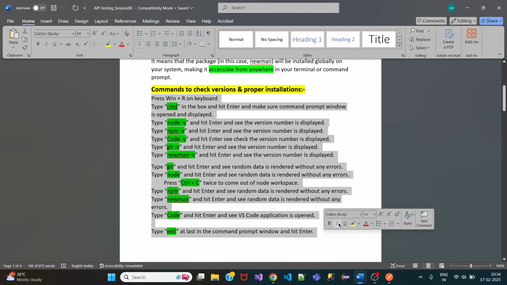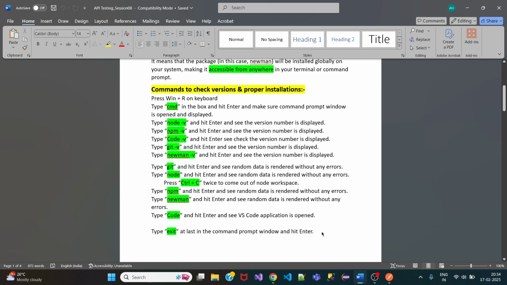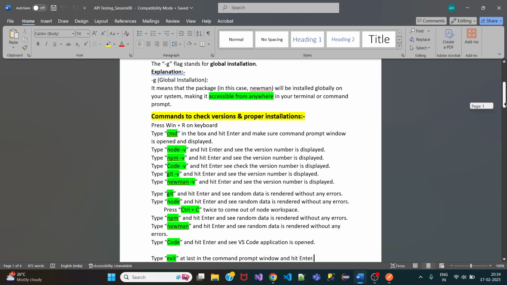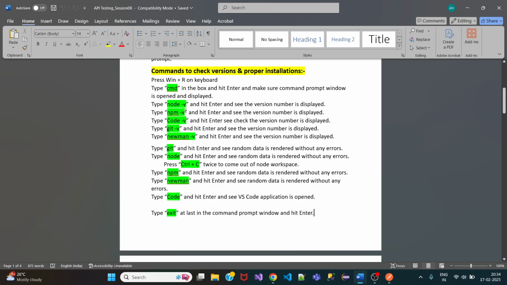These are the prerequisites, I can say. I've typed them in here. By tomorrow, I request you all to at least download and install this software on your systems. These five: Node, npm, Code, Git, and Newman, on everyone's system. Then you can check and follow this.